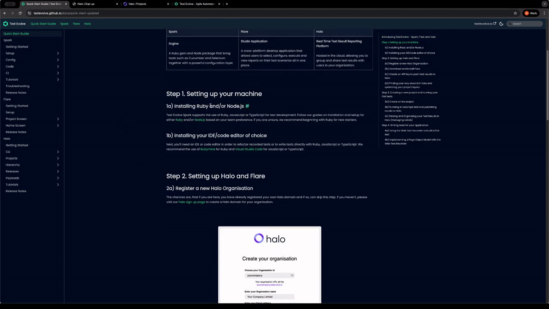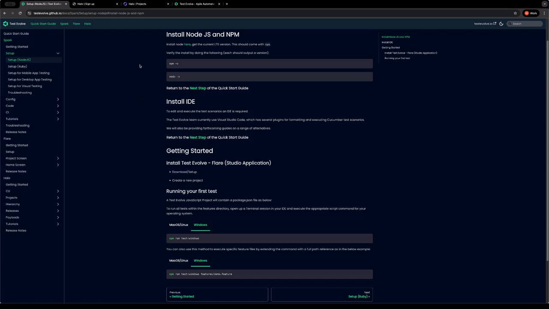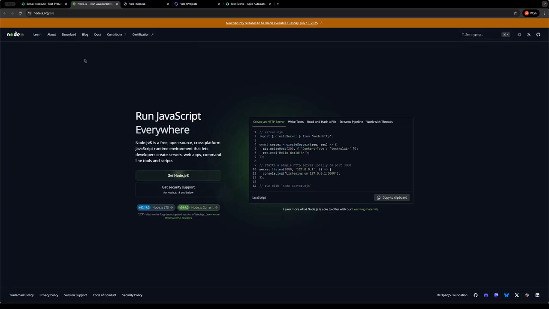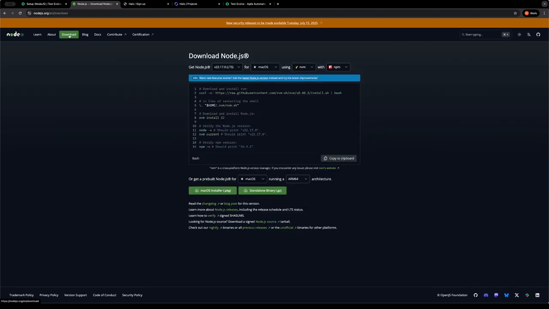If we were creating a Ruby project, we'd need to have Ruby installed. Because we're doing a JavaScript or a TypeScript project, we'll need to have Node.js installed. So if I click on the Node.js link here, the first line is install Node here. I'll click on that link and it takes us to nodejs.org. On the top, we've got the download option. So let's click on that.